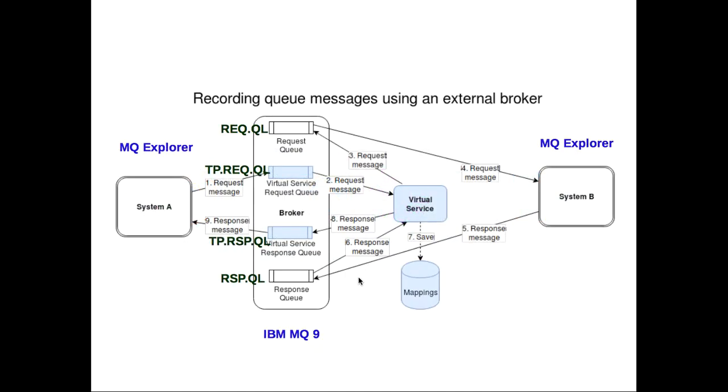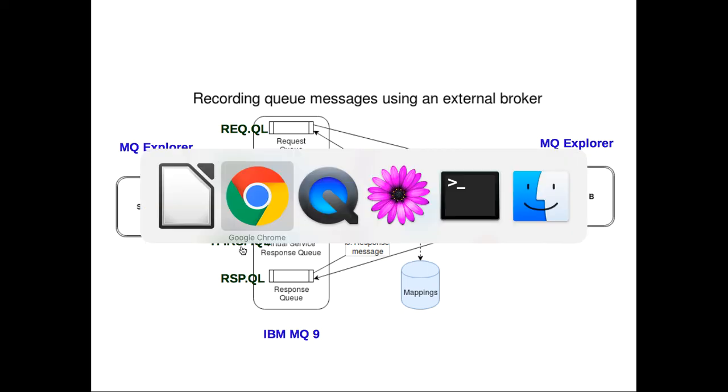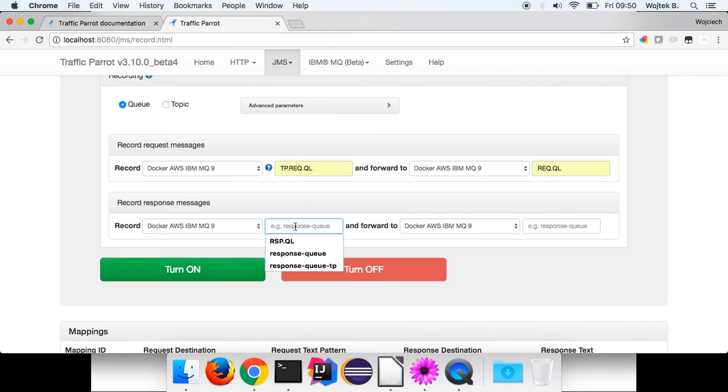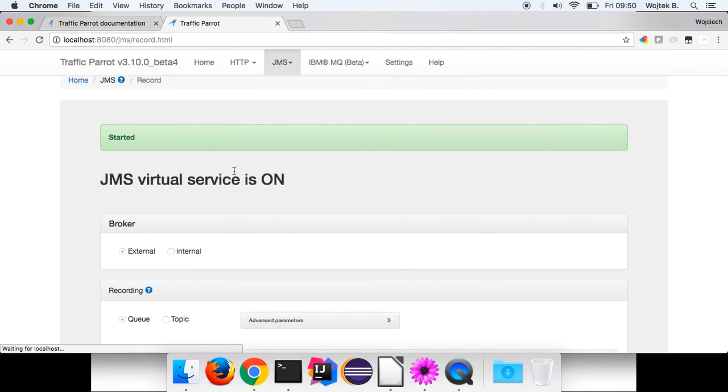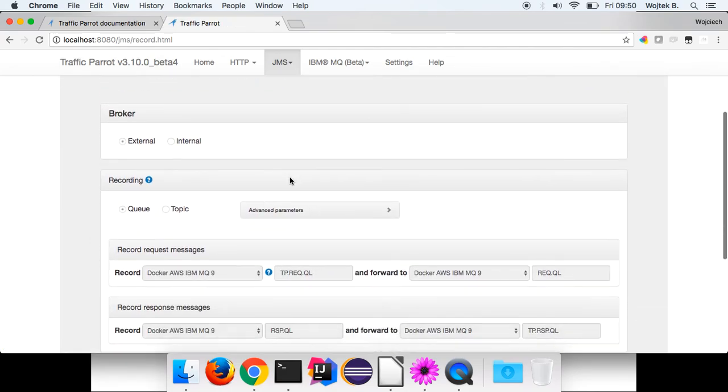And now what about the response messages? Well, the virtual service will be recording from the rsp.ql queue and passing the messages on to tp.rsp.ql. Okay, so let's do that. Turn it on. And there we go, it started.